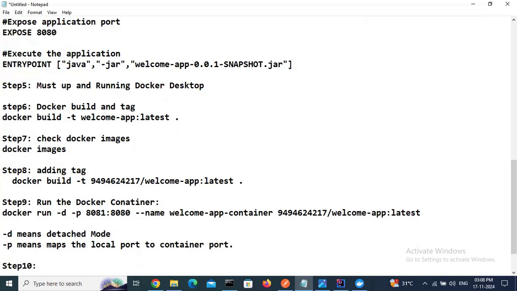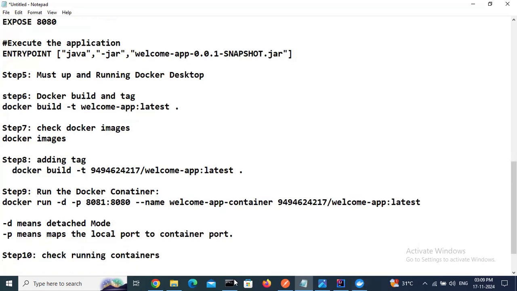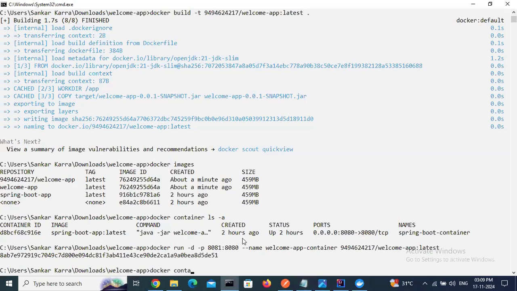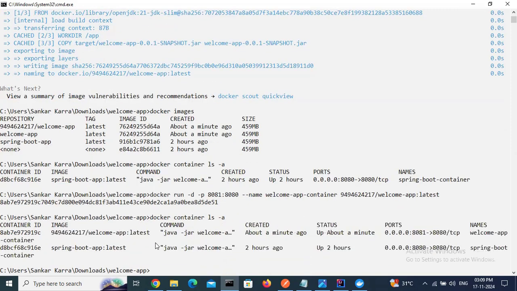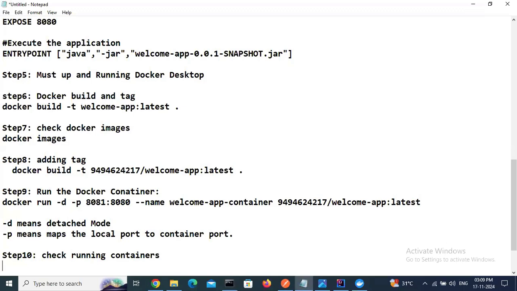After that, Step 10 is to check running containers. Docker container ls -a. See, previously one container, now two containers. See, status up. If your status is not up, then you cannot access this application. Remember, check running containers. Note, if status is up, then only you can access your Spring Boot app.